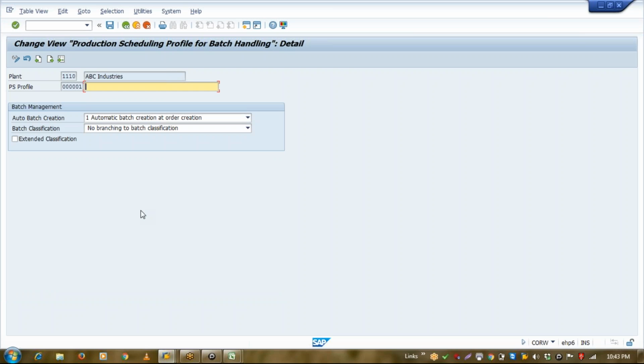Okay, now as I click on this 1110 production scheduler profile, the system is asking me about batch management. Now, automatic batch creation: again I have three options, which we have seen at the time of order creation: on creation of order, on release of order, or no automatic batch. All these settings get copied from your production scheduler profile.